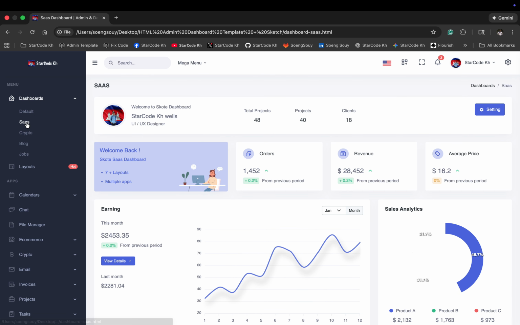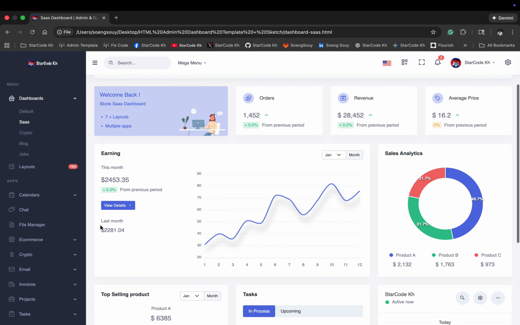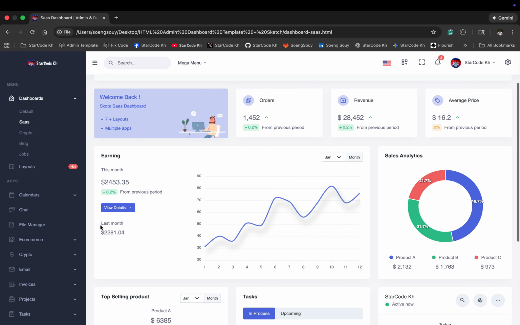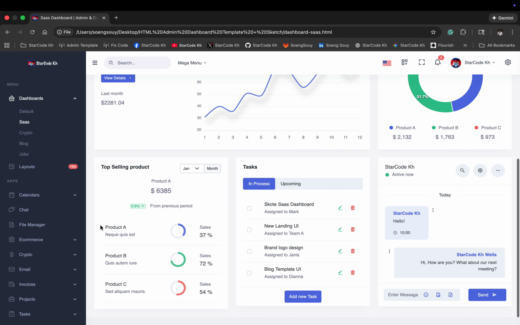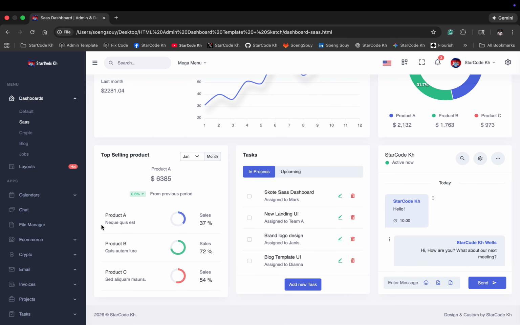This page is the SaaS dashboard. It provides an overview of important data like performance metrics, analytics, and system status. The layout is clean and well organized, making it easy to understand key information at a glance.